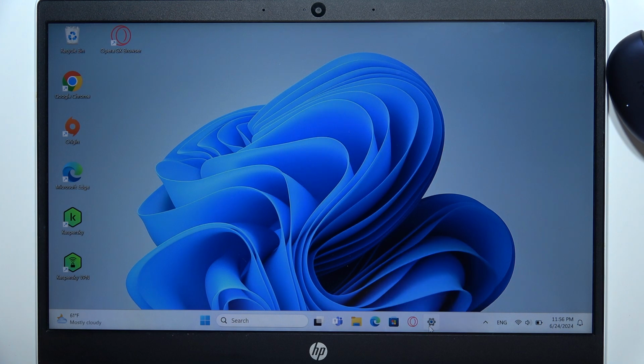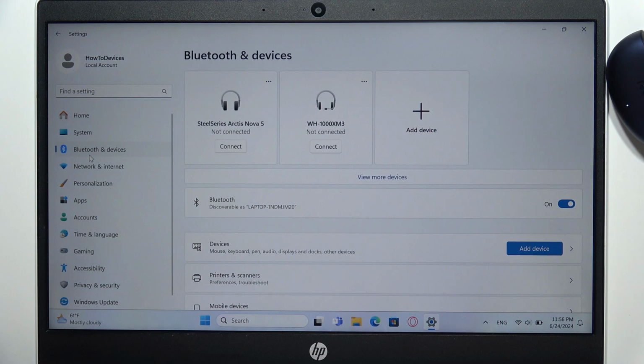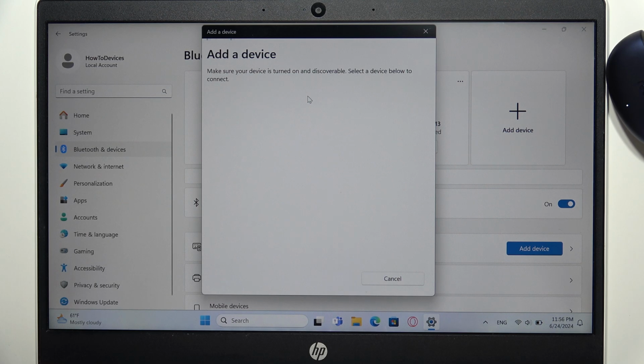Now you will have to open Settings on your Windows device, then go to the left side to Bluetooth and devices. Now turn on Bluetooth with this switcher and click to add device. Now select Bluetooth device from this list for sure.